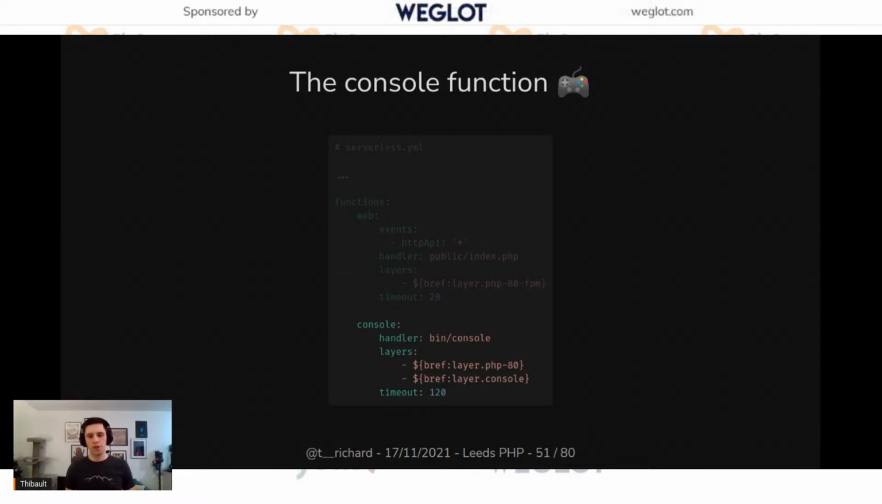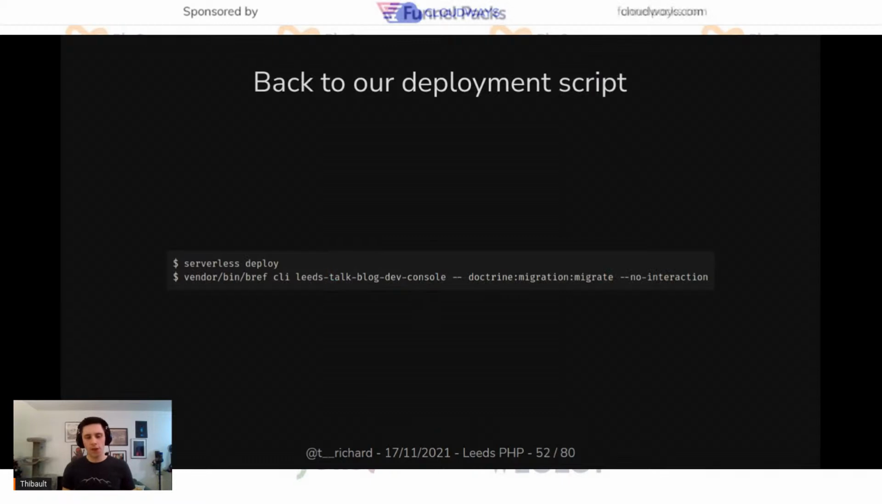And it uses the PHP 8.0 layer, not the FPM one, because it's PHP CLI, if you'd like. And then the console layer. Then we have a timeout of 120 seconds. That's configurable. You can go up to 15 minutes on this kind of process. And then our deployment script should now look something like that.